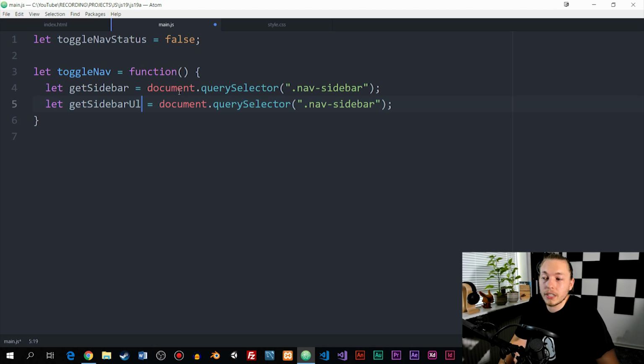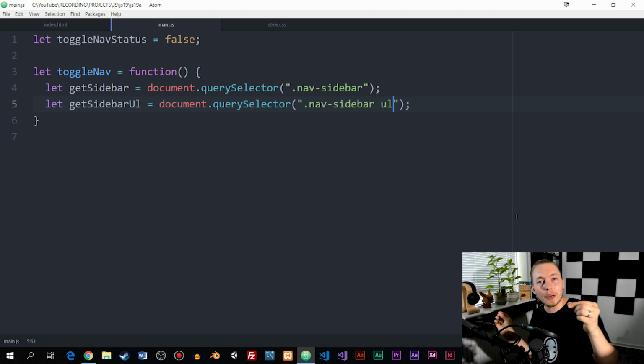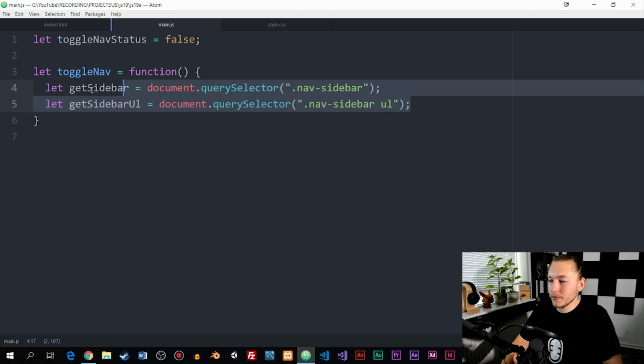Again, that's just the way I decided to name it. And then I want to grab something from inside the index page, and I want to grab the nav sidebar space UL. So in the same way as inside CSS styling, you can also create a path. So you can say the unordered list inside the sidebar, if that makes sense. So we're going to go ahead and grab the next item here.